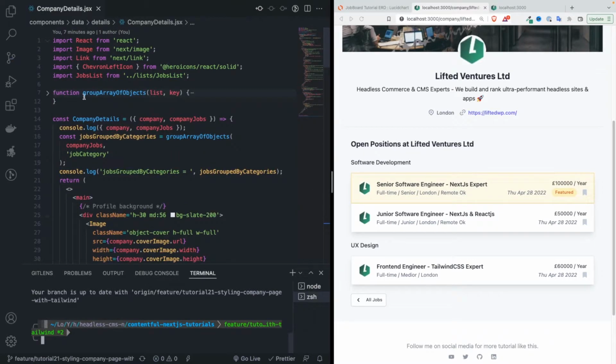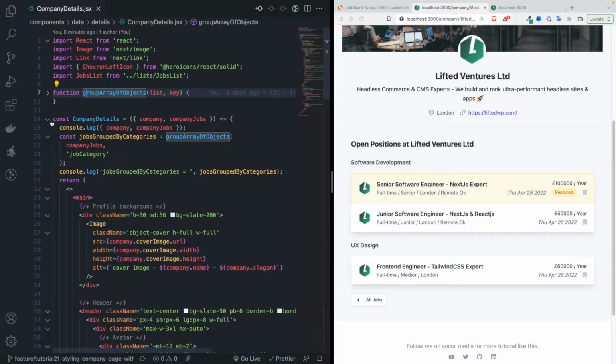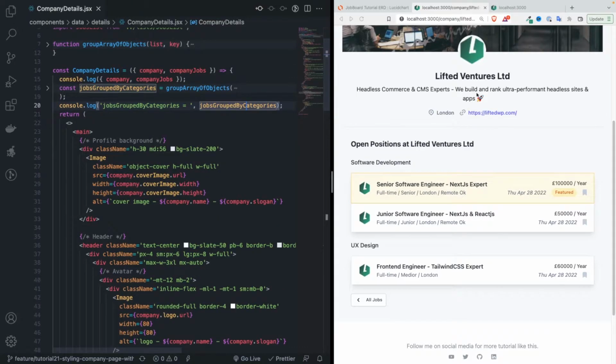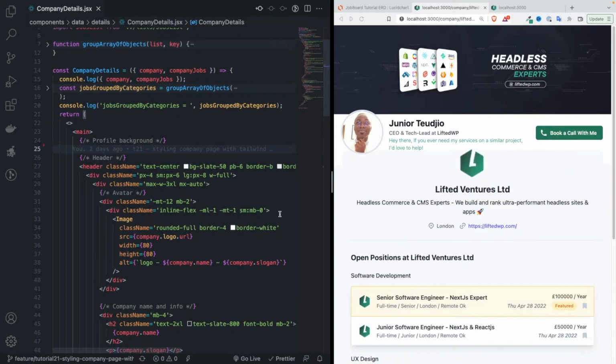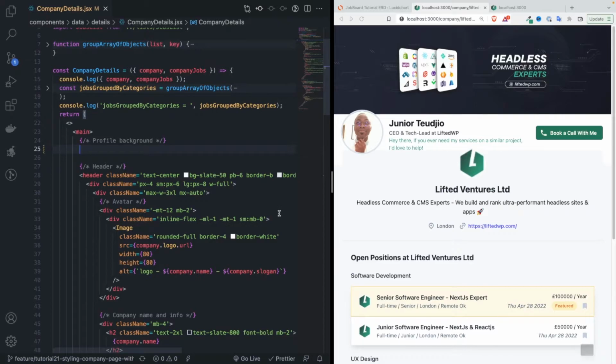All right, so I'm going to collapse my terminal. The first thing that you see, obviously, is that I'm using this utility function to group the jobs by job category. So we get the company jobs and I group them by job category, as you can see here. Now the first thing that we do is print the cover image of that company. So if I remove this, see, no more cover image, right? So that's the first element.